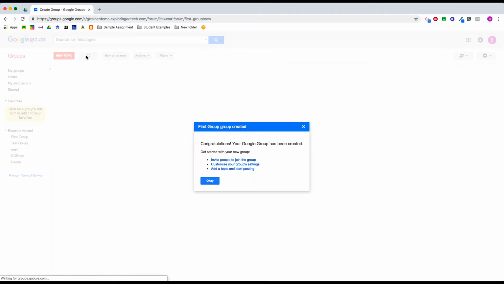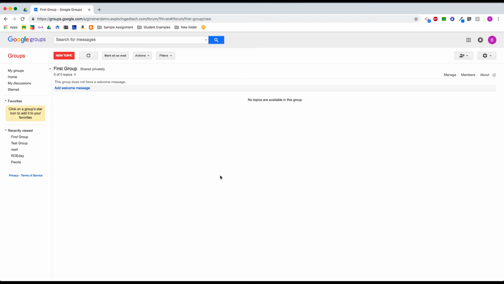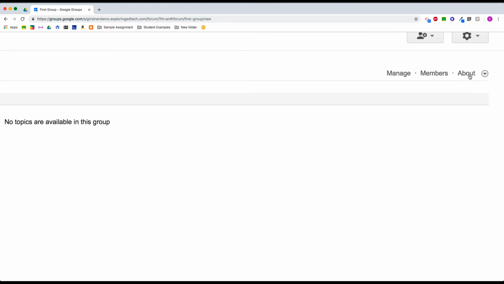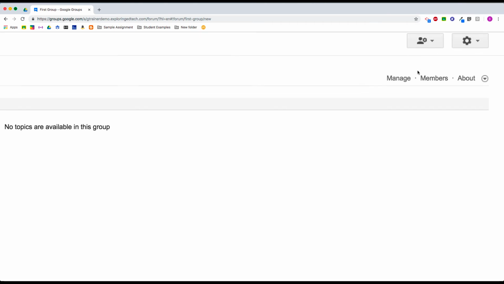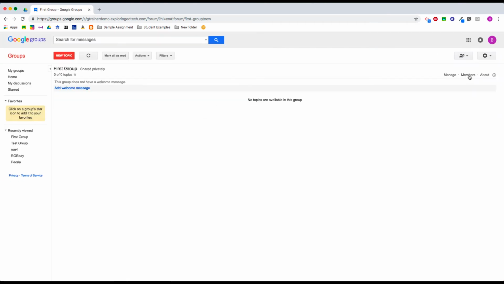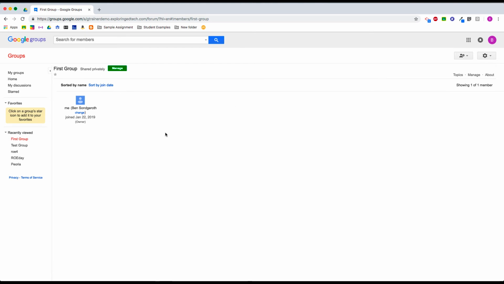And now, just like that, we've created our first Google group. So we want to see now how you can set this up to invite people to join your group. To do that, we're going to go up here to the left-hand side where it has Manage, Members, and About. Okay, so these are the areas we're going to worry about. I'm actually going to click on Members first. You can see that I'm the only one in this group because I have not invited anybody into this group yet. So this is where we're going to see who is in our group.